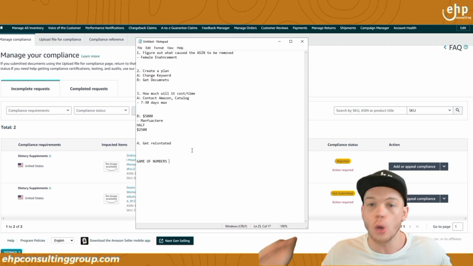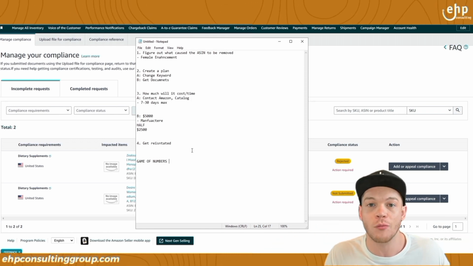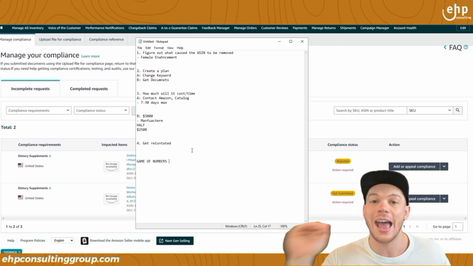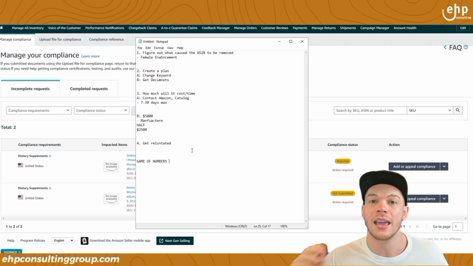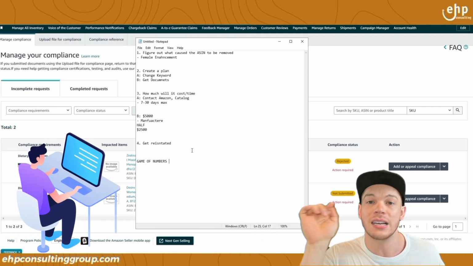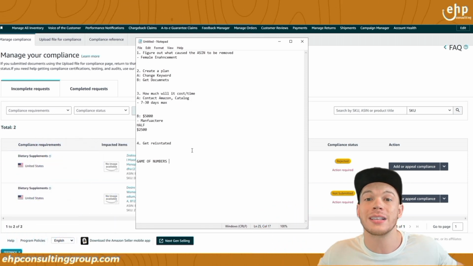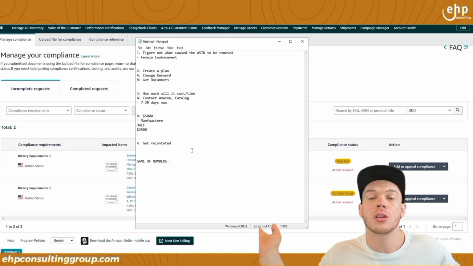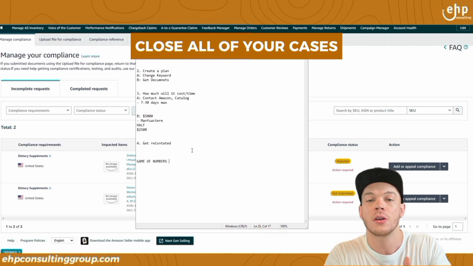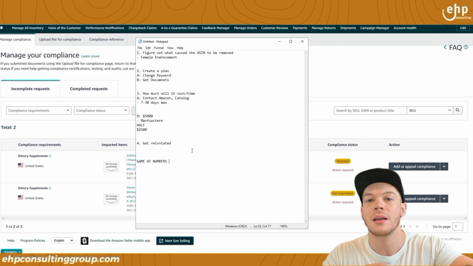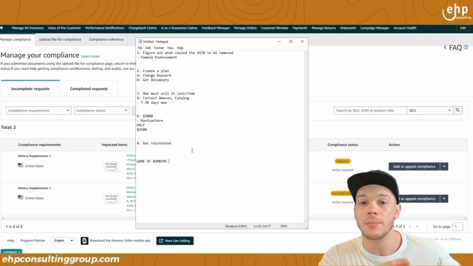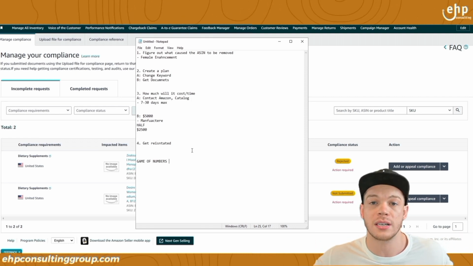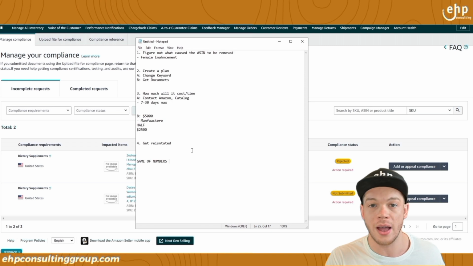So even if we don't have the documents, we don't have what we're supposed to have, we can actually still get reinstated. If we get in front of the right person, they just click the button, oops, it's reinstated. Once that happens, you need to close all of your cases. So if somebody reinstates your listing and you have any cases open with anybody else, close out all of your cases.